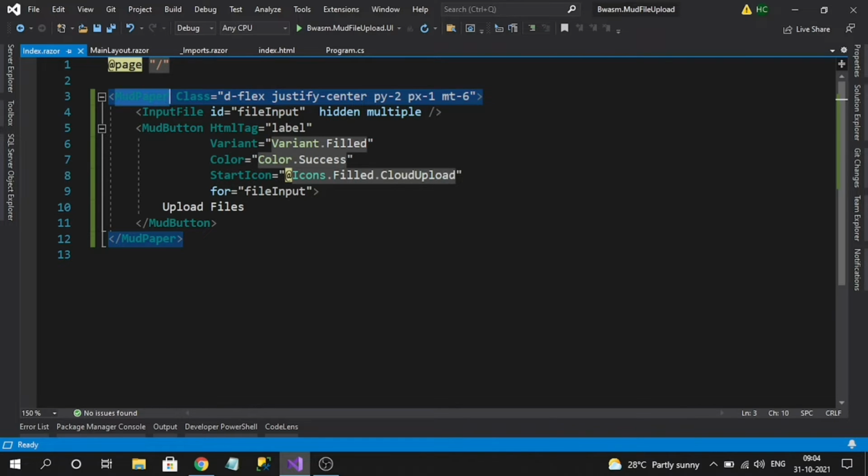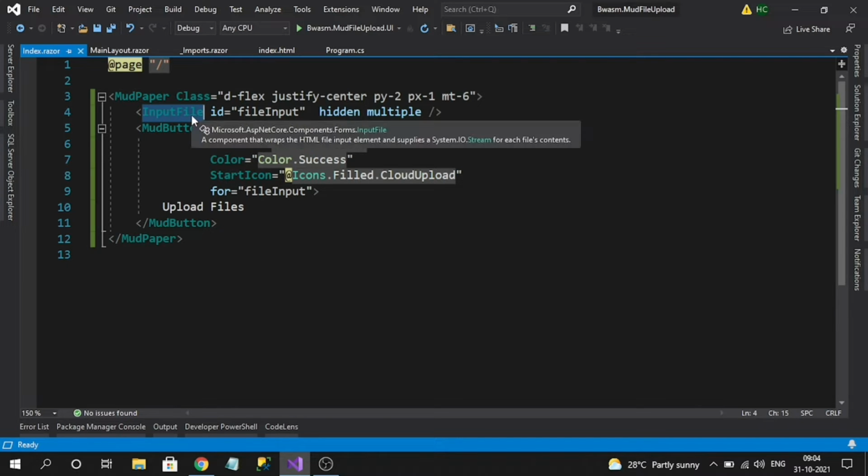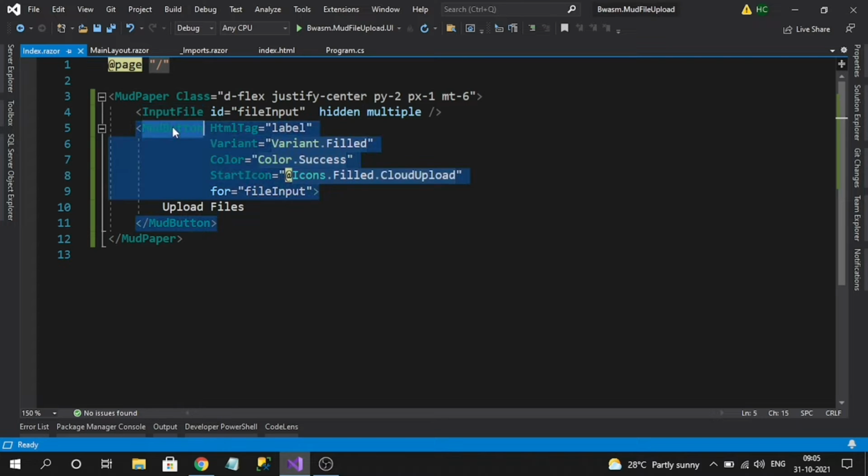Here you can see I have used input file, which is a Blazor component for file uploading. We cannot add styles to this input field. We have discussed it, right? We will create a label and add styles to that label. That label here is a MudButton. How will it be a MudButton? Here I am assigning the HTML tag as label, which means it will generate a label in the HTML when it is rendered, and we will get the benefit that all MudBlazor button styles will be applied to that label.